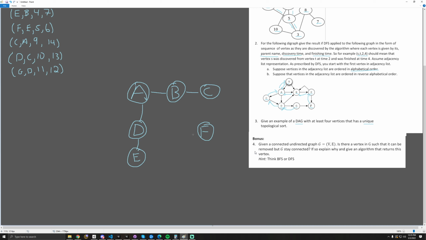So it's not a fully connected graph anymore if it includes all of these vertices. So assuming no F, right now it's fully connected. So we have a connected undirected graph right now. And if we removed vertex C, so we just had A, B, D, and E, it's still fully connected.